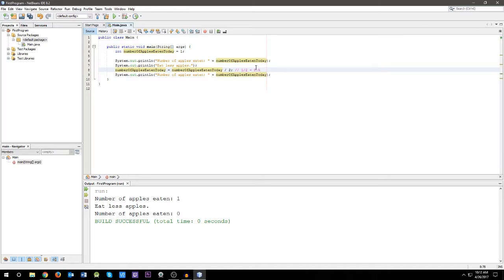Because it's an integer, it literally just hacks off that. It just gets rid of the decimal. It just ignores it. If I were to change this to 0.9, well, right here it'll still print out because I'm not storing this in an integer. I'm just saying literally print this out.